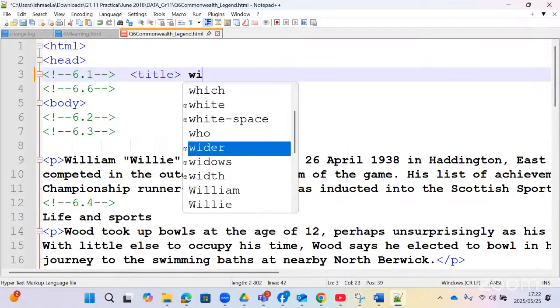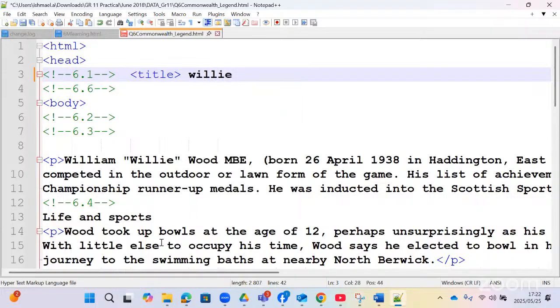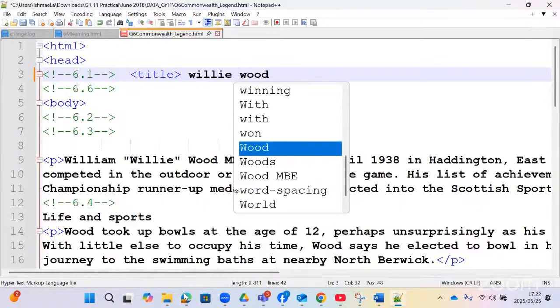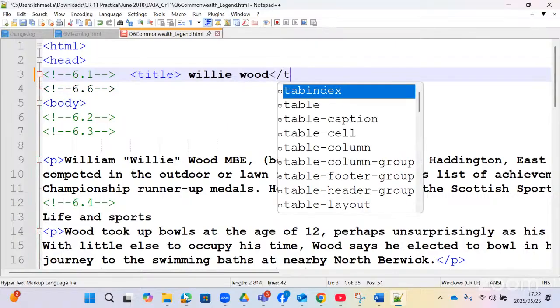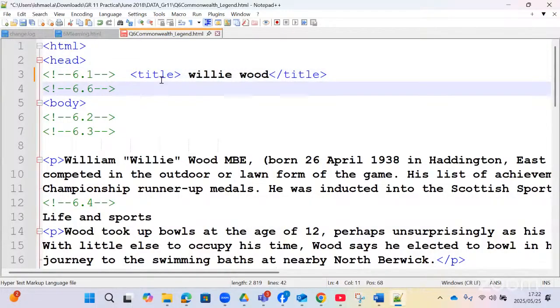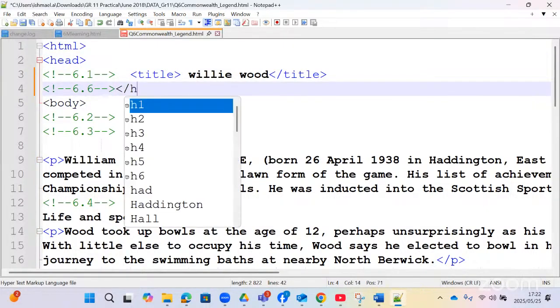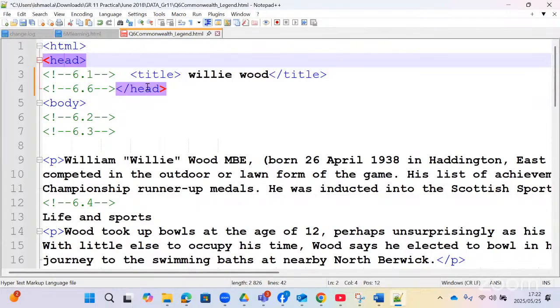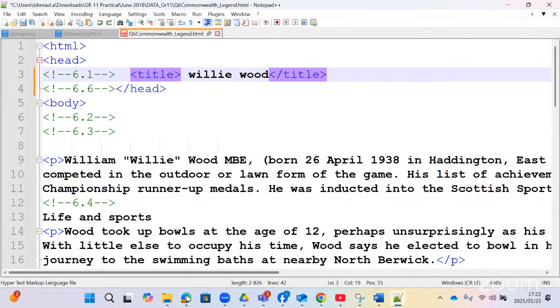and then you type Willie Wood. Then you close your title tag. Now don't forget to close the head tag, because the title must be inside the head tag. So we have to close the head tag here. When you click on it and it doesn't give you the corresponding close tag, that means there's a problem there.